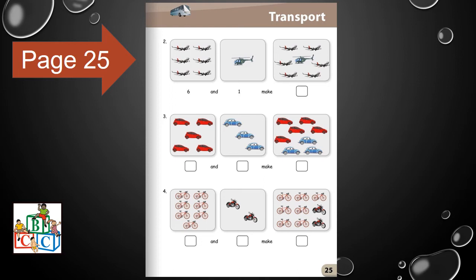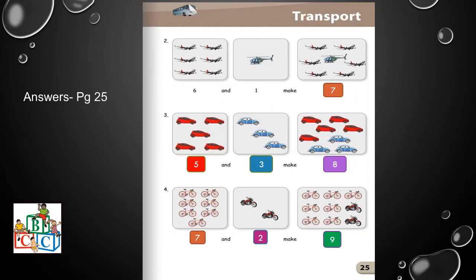Let's move on now. We are going to work on the page number 25. We are going to work the number 2, 3 and 4 together. So on the page number 25, let us firstly work the number 2. For the number 2, we have aeroplanes and helicopter. Okay, so we are going to count how many aeroplanes do we have and how many helicopters do we have. Then we are going to take the aeroplanes and the helicopters and put them all together to count how many planes do we have.